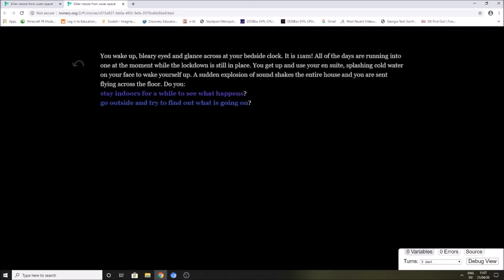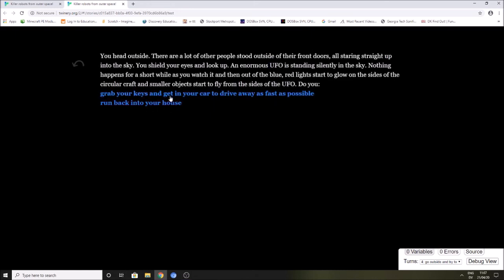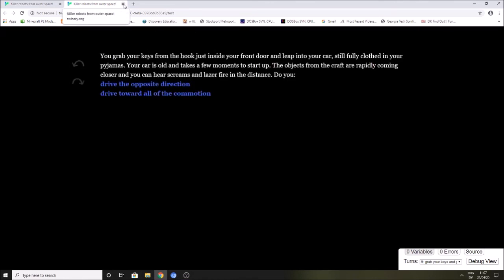So I click on start, it goes back to the beginning, and again I'm going to go outside, find out what's going on, and then I'm going to grab my keys, drive away as fast as possible, and then I'll go to my other directions, which obviously don't go to anything at the moment. So really quite a simple program to start using.